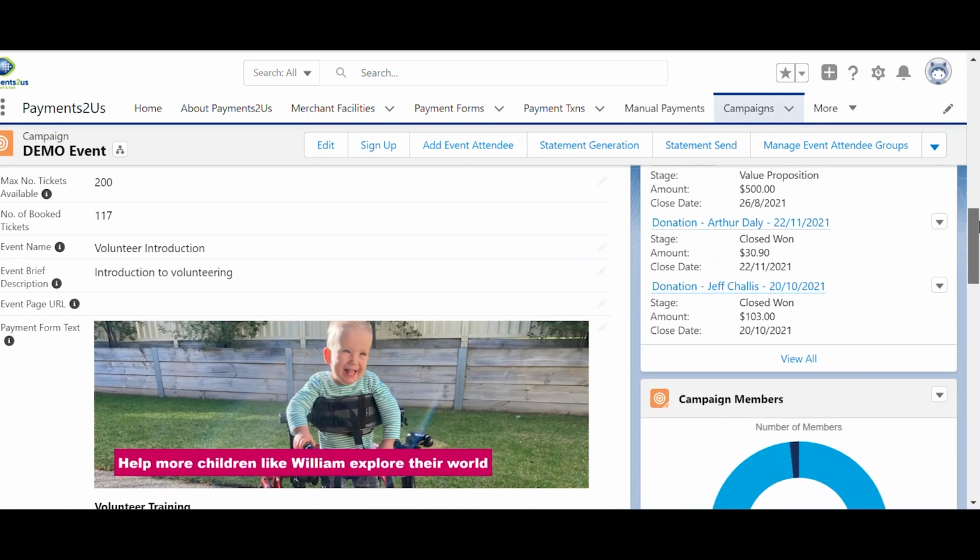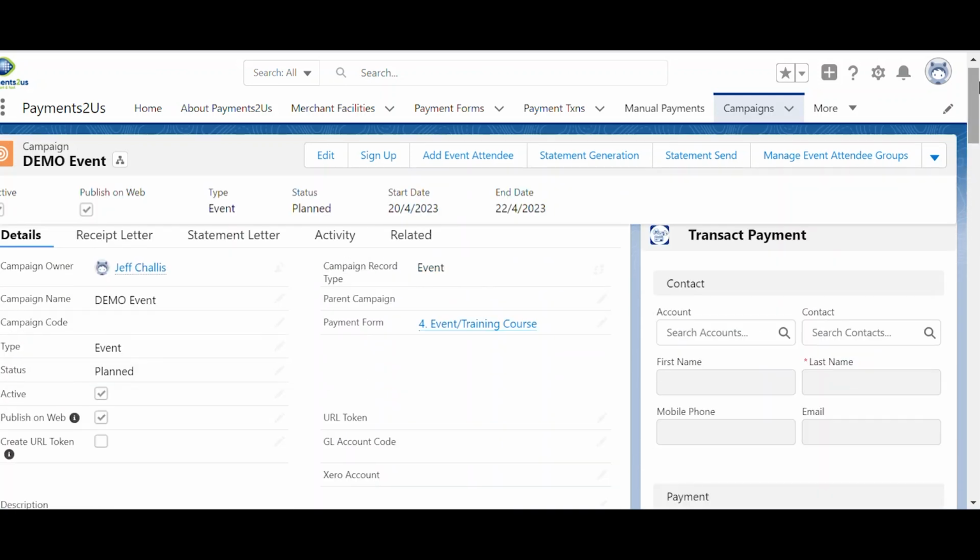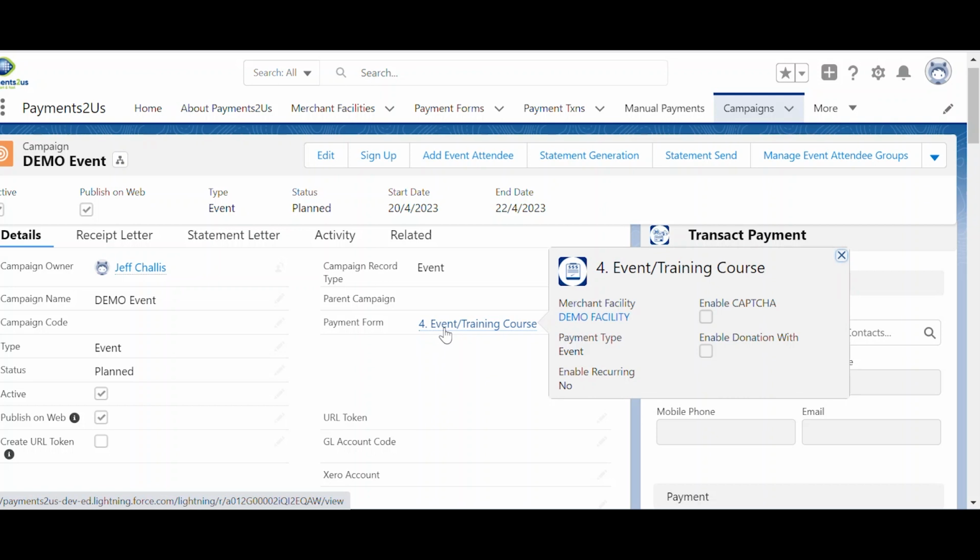What I'm going to do now is on the event, you can see that this is linked to a payment form. My assumption is that most people on this call are familiar with payment forms and how they're related to a merchant facility. So if not, perhaps put a thing in the chat and we can have a little session on that a little bit later on. But what I'm going to do here is the campaign is linked to a payment form.